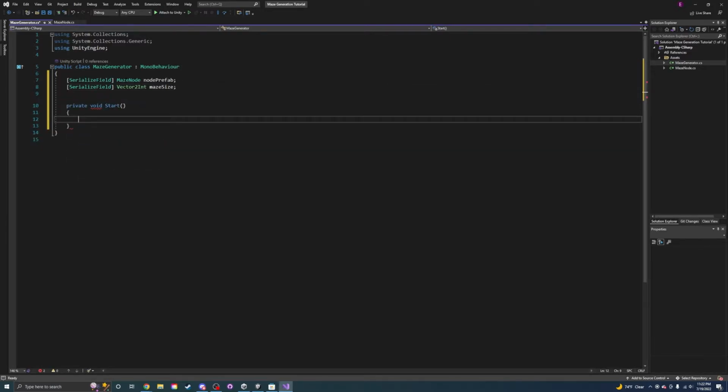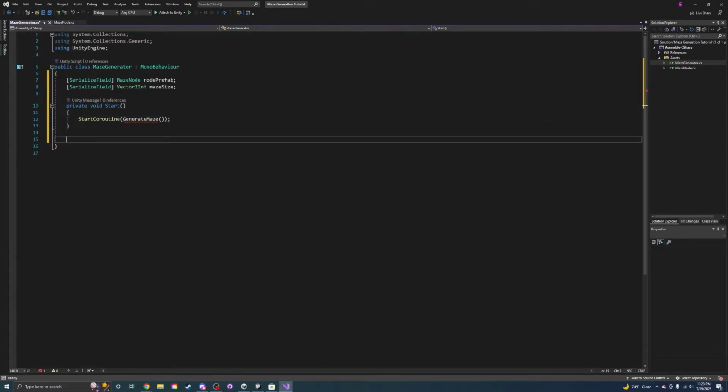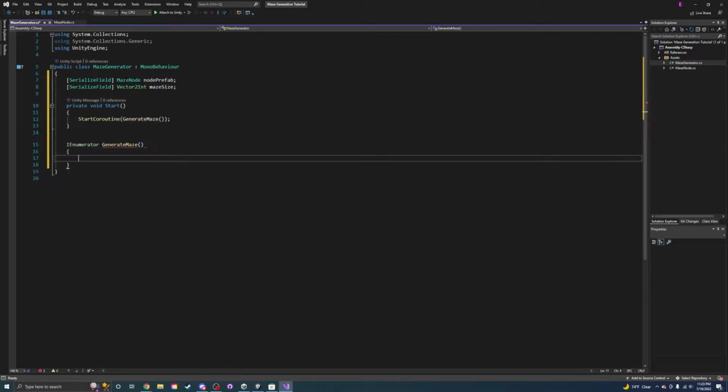Now we're going to create a start method, and inside of this, for right now, we'll use a coroutine just so we can see it better and have a nice visual. And then we'll switch it to just a regular method so it's instantaneous later. So we're just going to start coroutine and generate maze. Alright, so now we're going to create this. It has to be a type IEnumerator called generate maze. And we can take in the maze size as well.